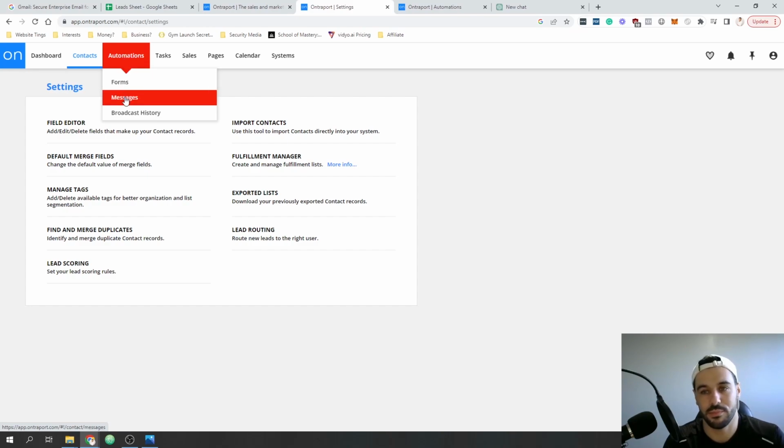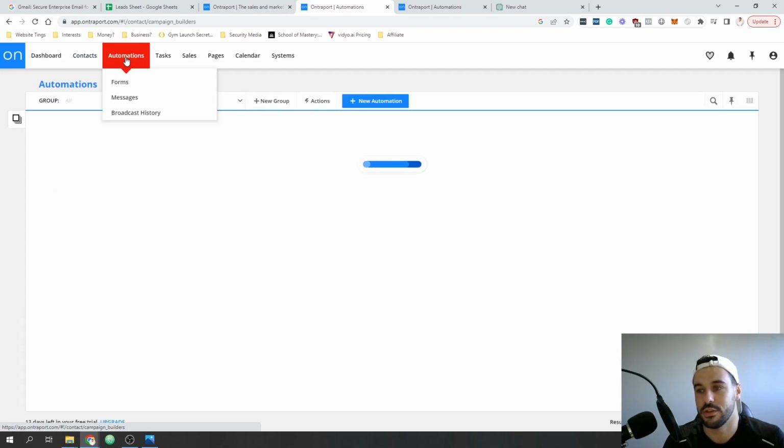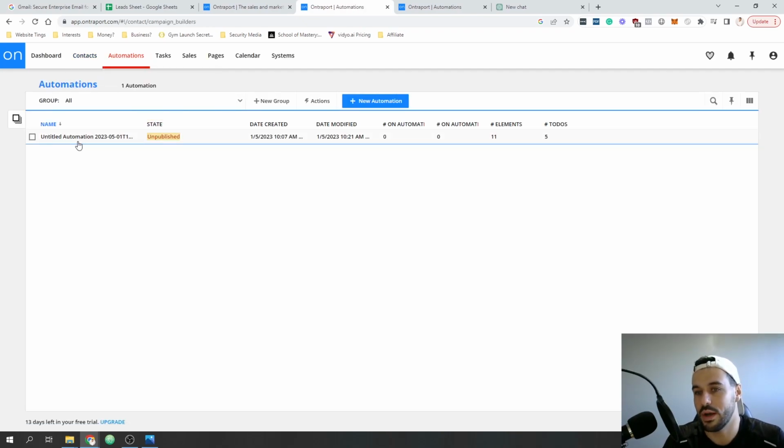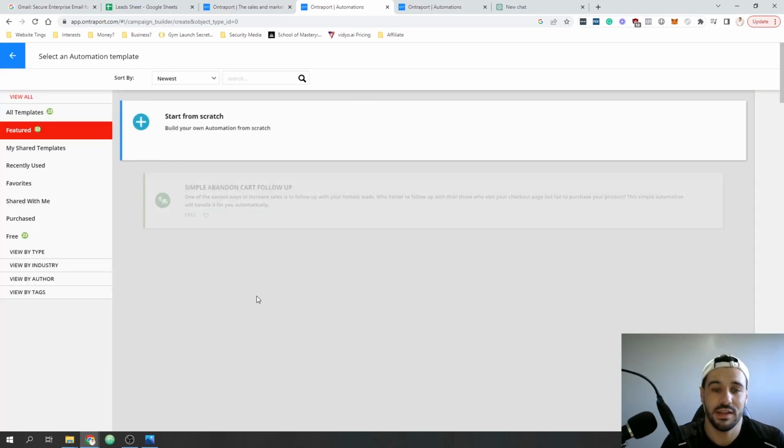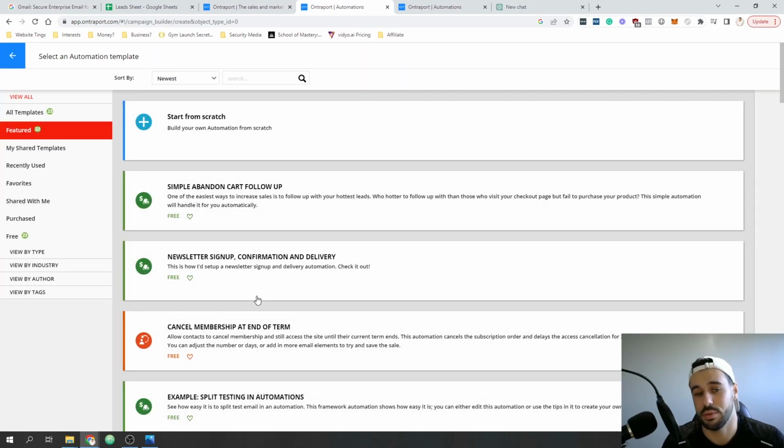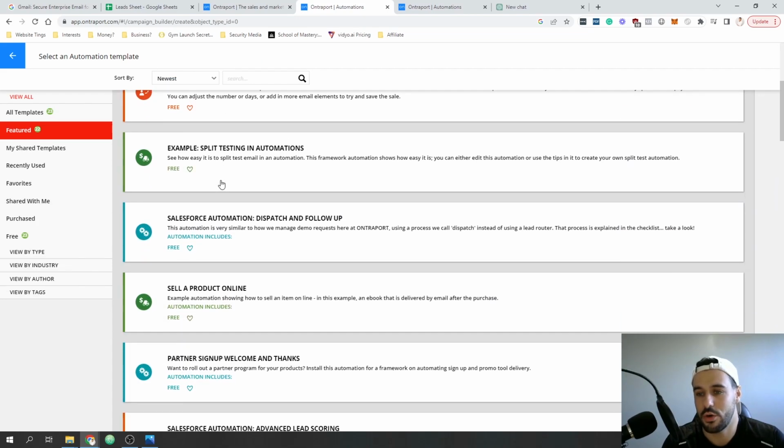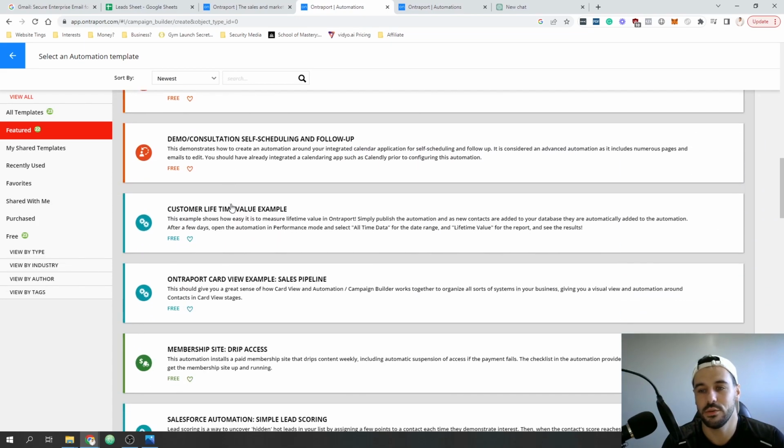Now, it's not forms, messages, broadcast history. You're just going to click on automations and create a new automation. So let's click on that, and we've got one unpublished one here just because this is a tester account, and I'll show you what that is shortly. But if we want to go to new automation, it's going to give us a whole heap of templates. So if you want to try some of these out, feel free to.